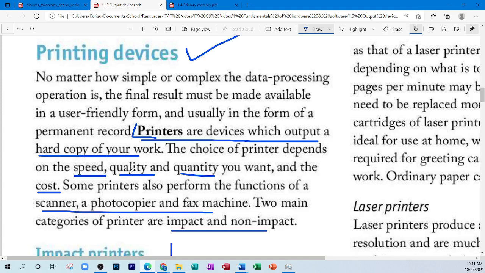Now, what determines the differences between printers? Well, it's basically the speed at which they print, the quality at which they print, and the quantity of how much they print, and also the cost. Those are some of the aspects you would look at when you're choosing a printer. You might say which one is faster than the other, or which one prints a better quality than the other, or even which one is cheaper than the other, because that's what most of us do today. Look at which one is the cheapest.